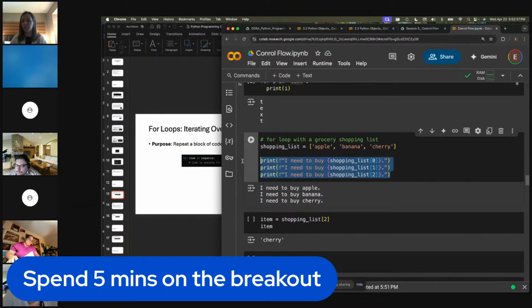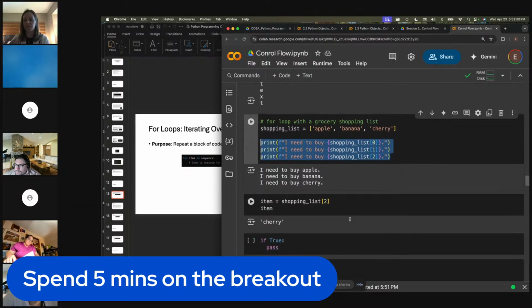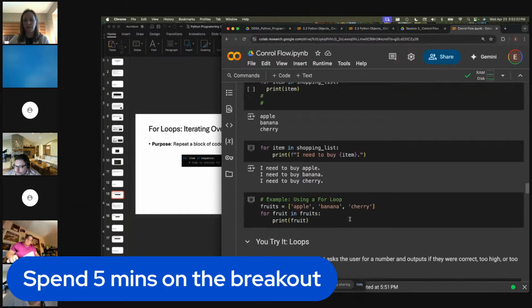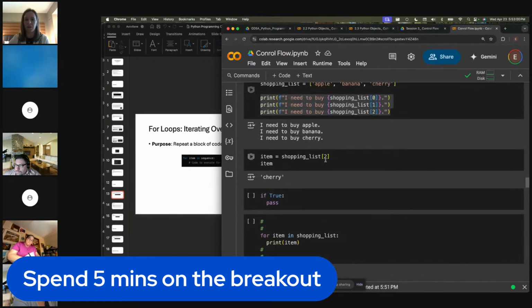We're repeating the same code multiple times. If you're writing the same code more than 2 or 3 times, you should probably find a simpler way to do it. The simpler way that we're going to do it is we're going to loop over this instead. So for item in shopping list, we can now say print item. So we can get the same outcome. Sorry, I deleted this.